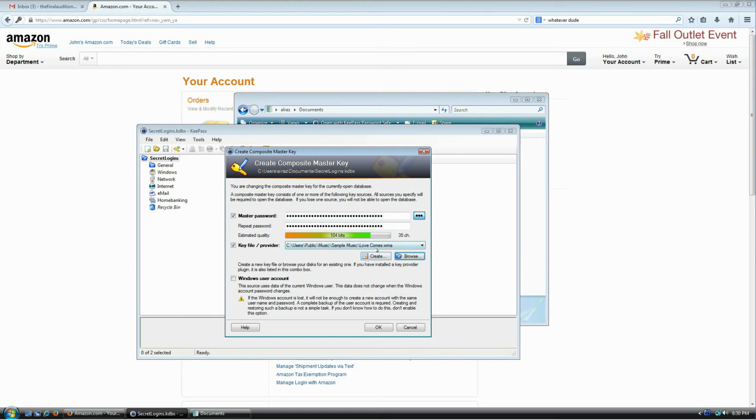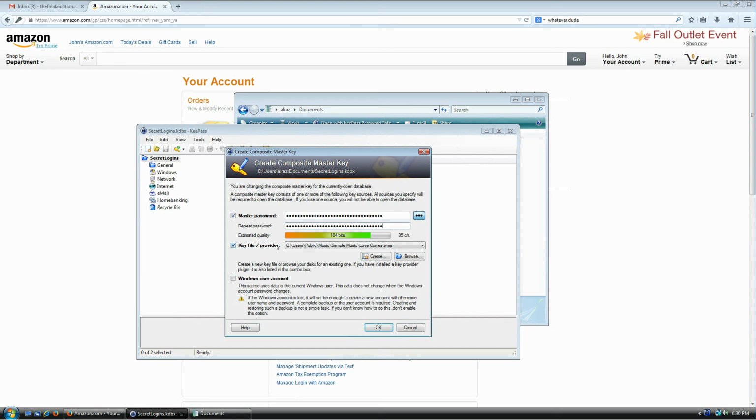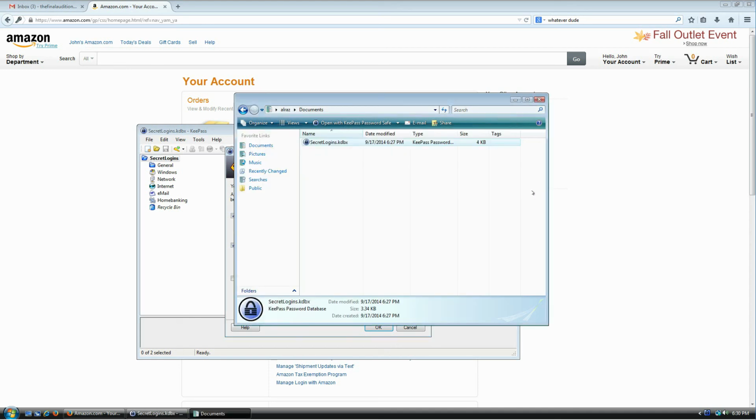So imagine that somebody you thought was your friend gets a hold of your master password and also gets a hold of your database file over here. If you are using a provider file or a key file, they will not be able to open your database because they also need this additional file that you're using to encrypt your database. Now, if you don't have this file either, you won't be able to open your database. So it's very, very important that you keep a backup of this file along with a backup of your database.